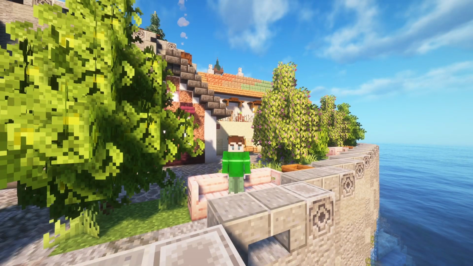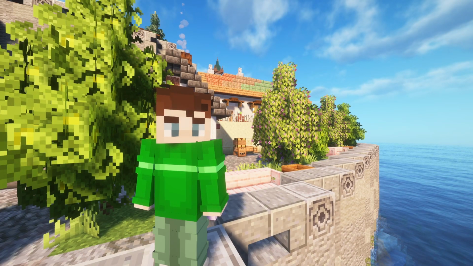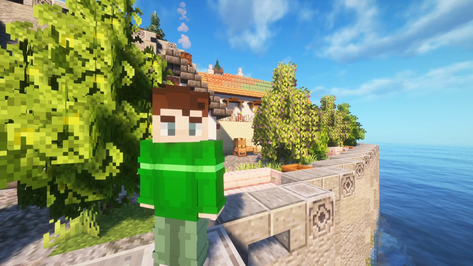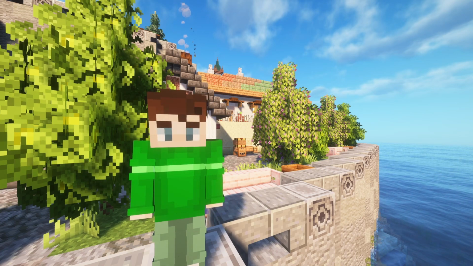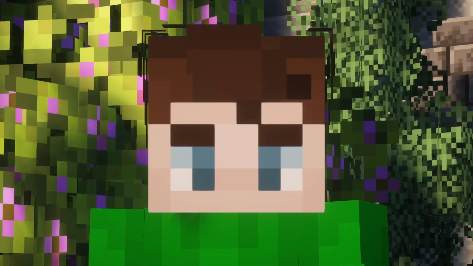So, you're itching to build something in Minecraft, but you aren't sure where to begin. Well, don't worry, because I'm here to show you a few ways to find inspiration so that you can get started on building your Minecraft projects. Starting off with number 1, the internet.